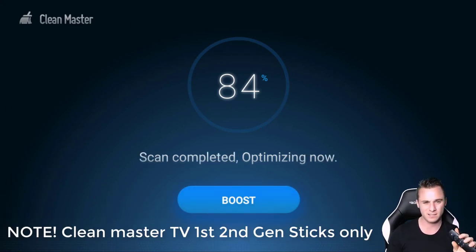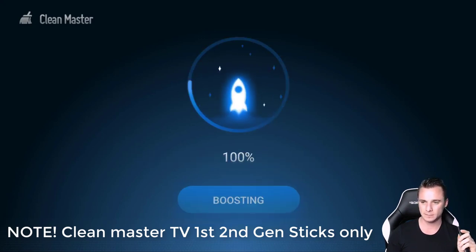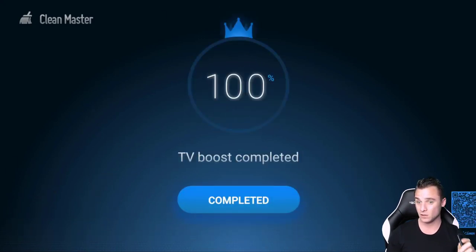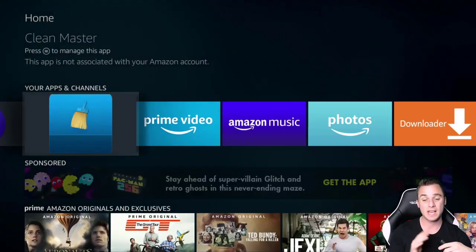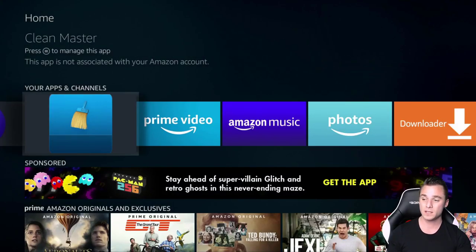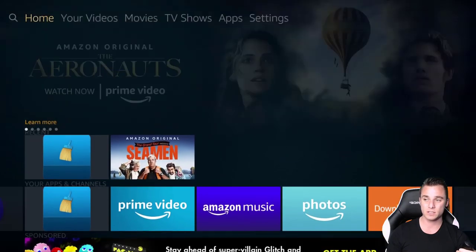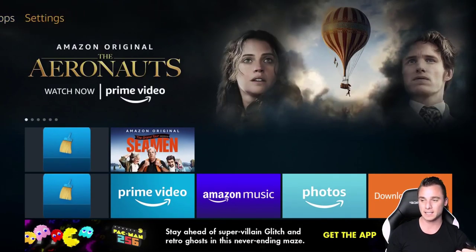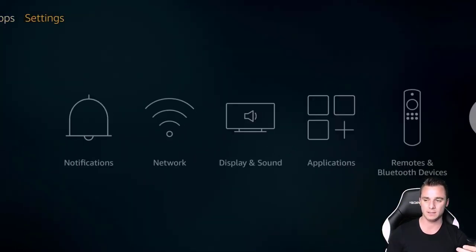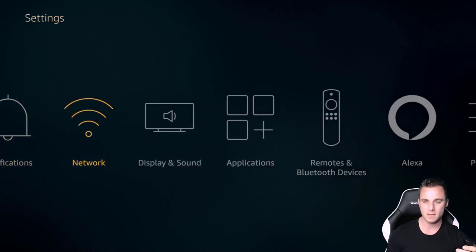It's pretty slow for one of these devices. So if we click the boost, that will complete and that's it. That will completely speed the stick up. If we just go over to the settings, just to make sure that it's actually cleared the cache. Sometimes that app can be a little bit hit and miss.